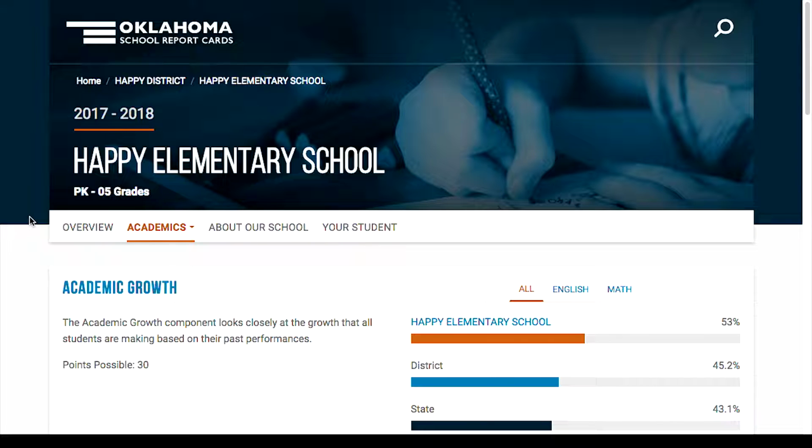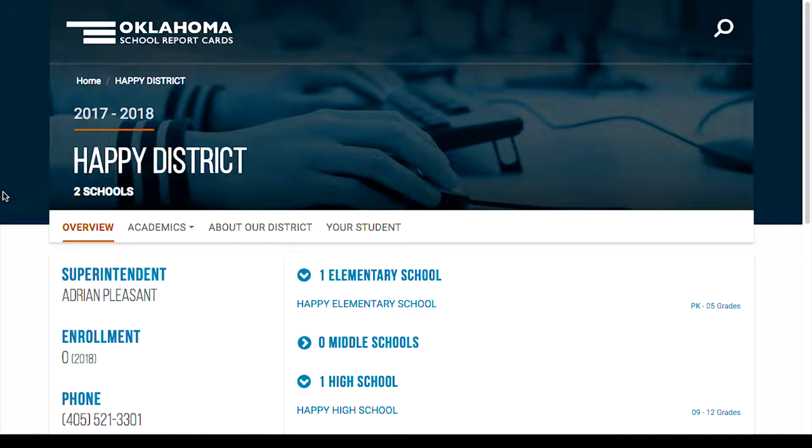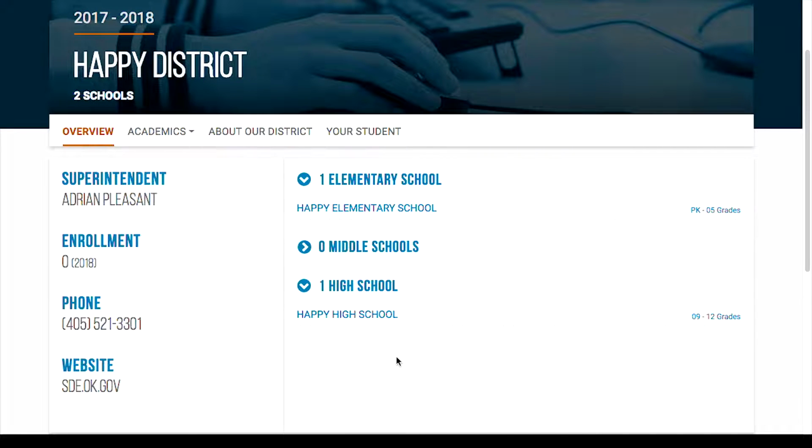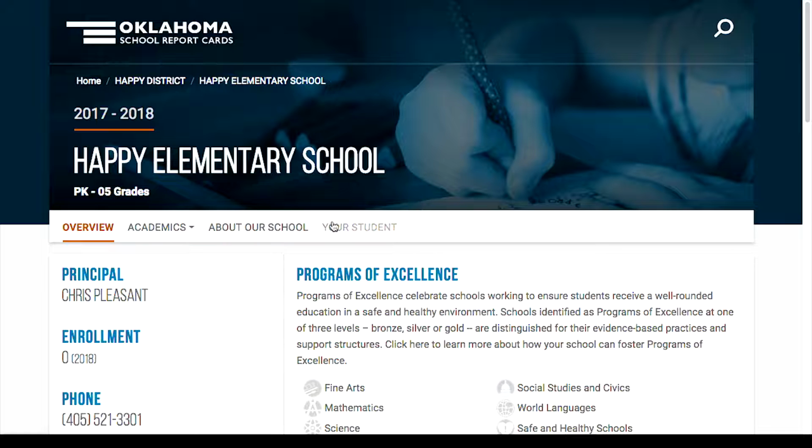So as I scroll back up, I do want to also take you to the Happy District page. We do have a district page for every district in the state. This page will serve really as a directory to connect you with the schools in this district. For example, Happy District is a test district, it has a superintendent, enrollment, phone number, and website. And then these would be the schools within that district. If I click on Happy Elementary School again, it will take me back to that school overview page.